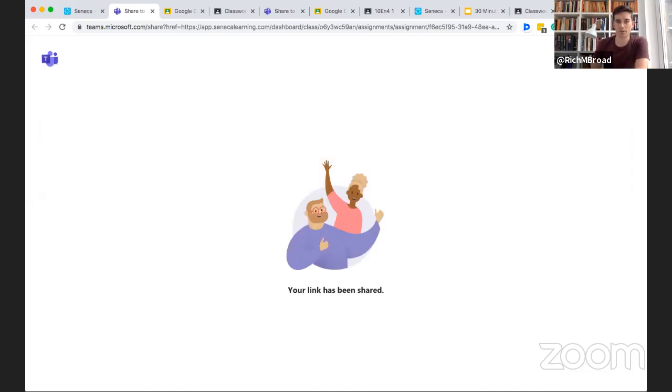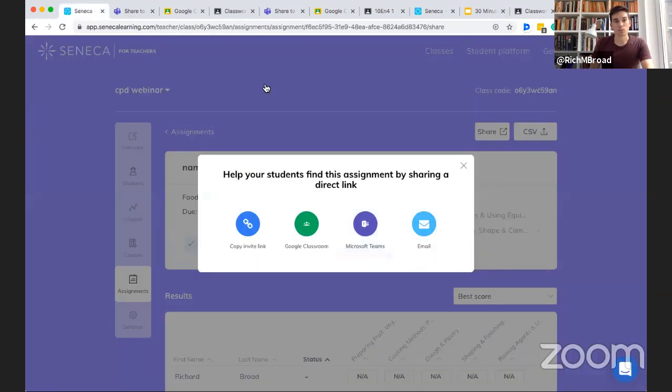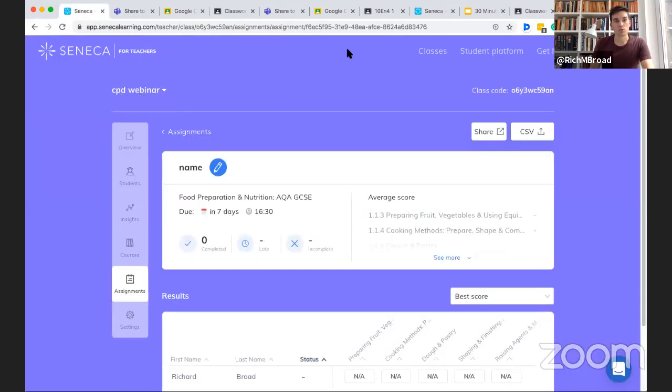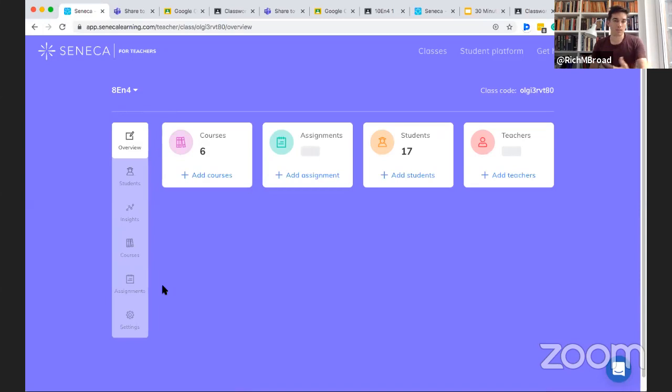And if I flip over to Microsoft Teams, you'll see this 16:22. There's the post I've just done there. And if the student clicks on that, they'll be taken through to the assignment to complete it. So that's in terms of sharing assignments. Obviously, when your students start completing assignments, you're going to get lots of nice data on what your students do or don't know on the content within Seneca. So again, I'll show you quickly where that pops up and how that works.